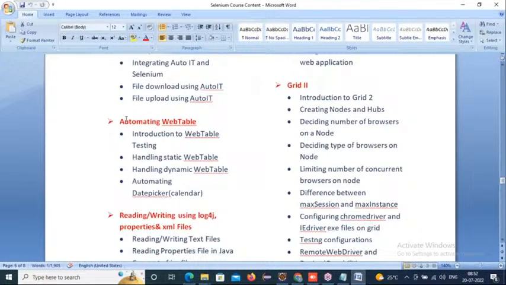And next, come to automating web tables. Some elements will be present inside tables, like static tables and dynamic tables. How do we work with different approaches? And in web tables, we have calendars and paginations. A pagination web table means one table will contain 10 rows only. If the 10 rows are completed, the next 11 to 20 have to come. So when I click on the next button, the next page will come.